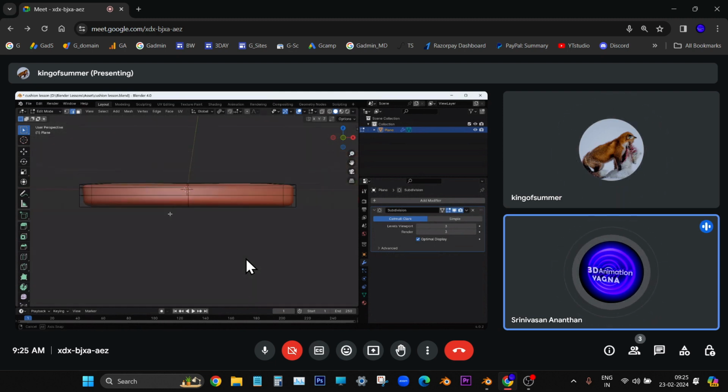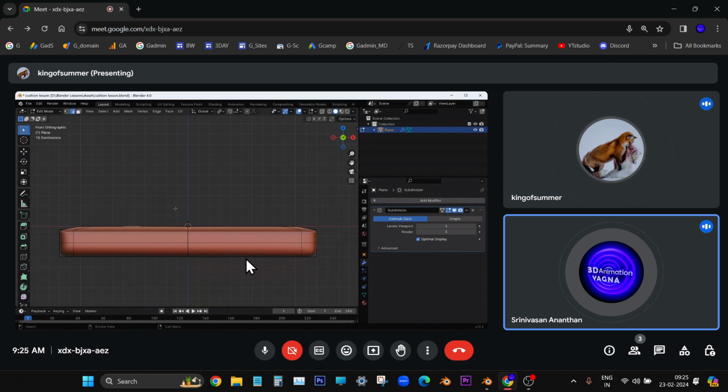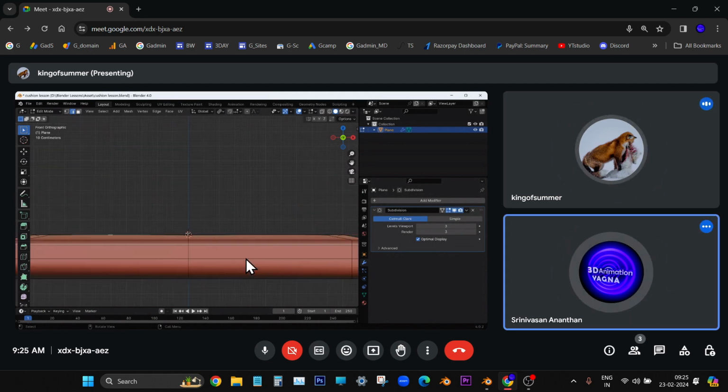Just above it, there is one loop cut. No, no. Zoom inside. Little, enough. Just above the last face, one loop cut is there. Come down, little come down.